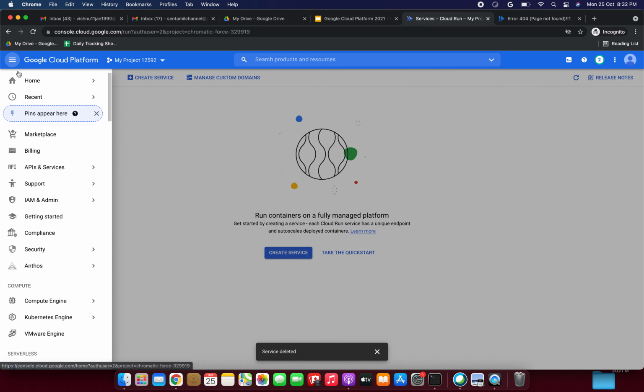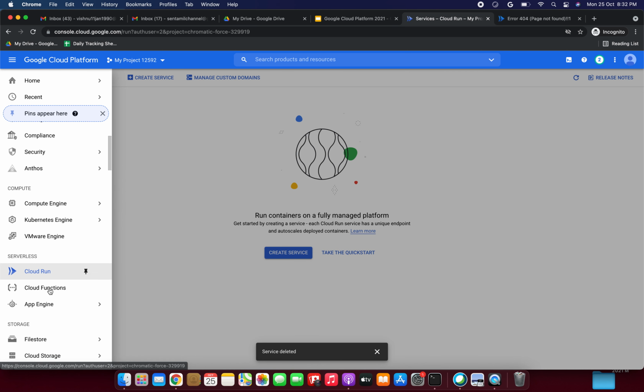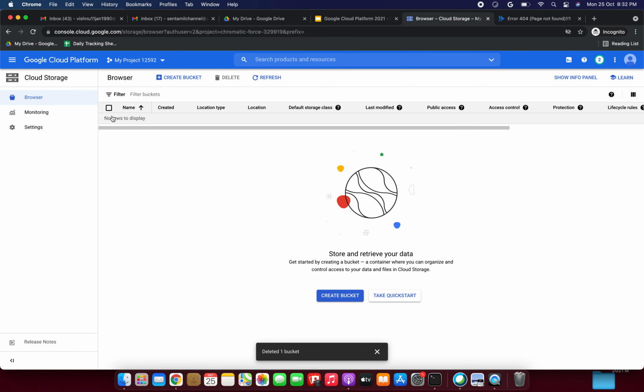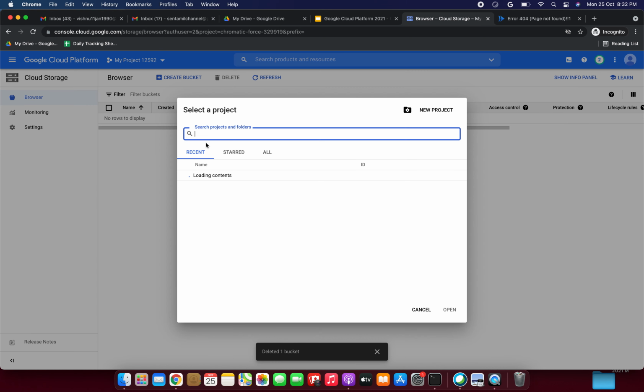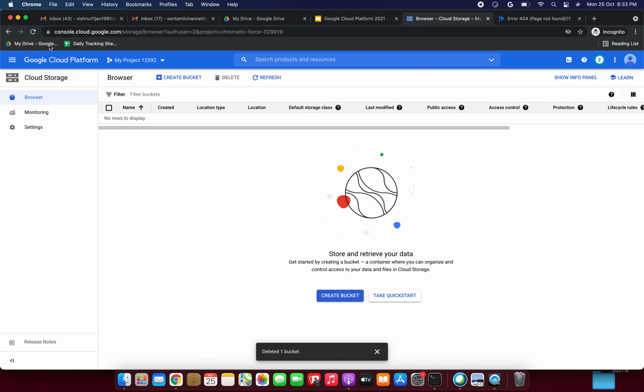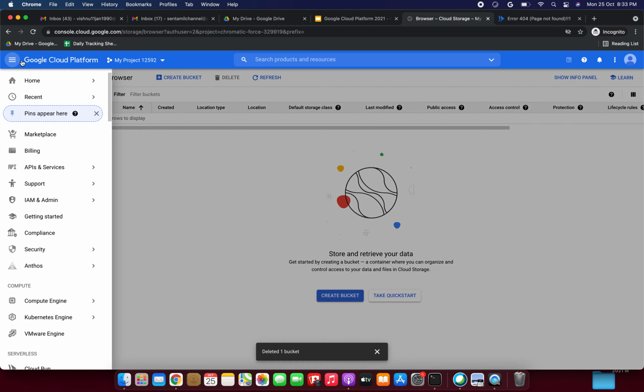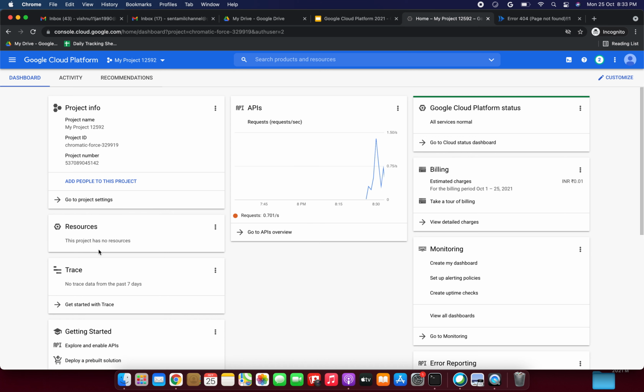And one more thing, friends, we need to check the Cloud Storage also, because the image will be loaded here. Let me open this. Okay, it is automatically deleted, no need to worry. But we need to verify it here also, whether anything has not been deleted. So you need to verify each and everything. Under the resources in the dashboard, you can see easily: this project has no resources. So we have successfully deleted the Cloud Run. We have done the Cloud Run demo.